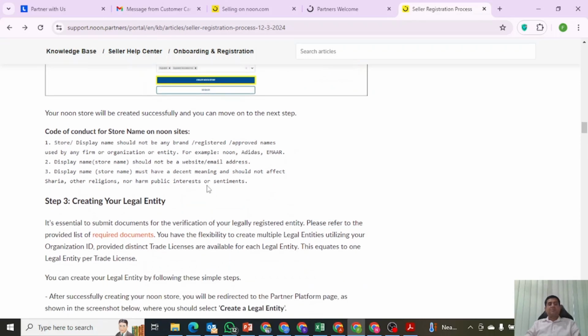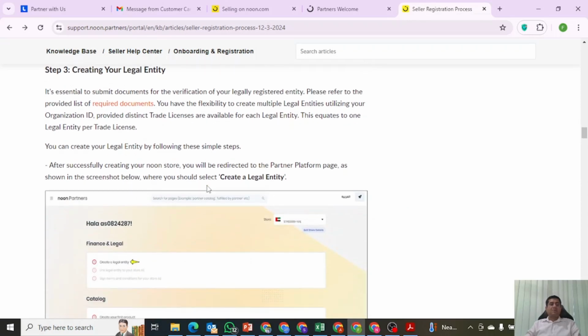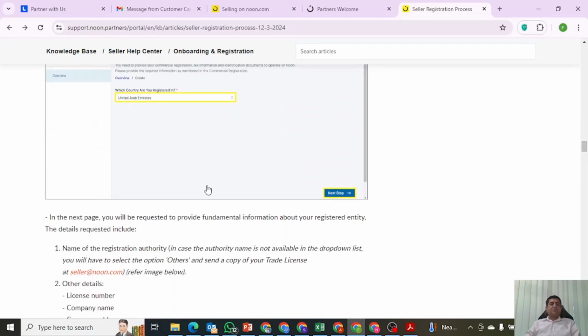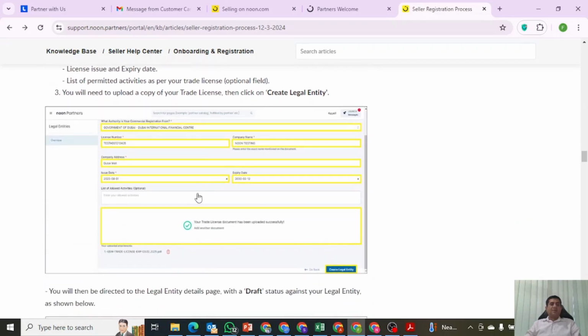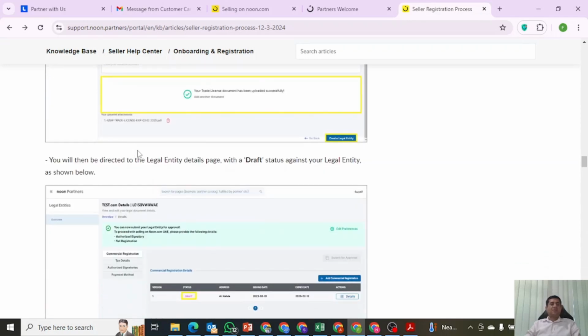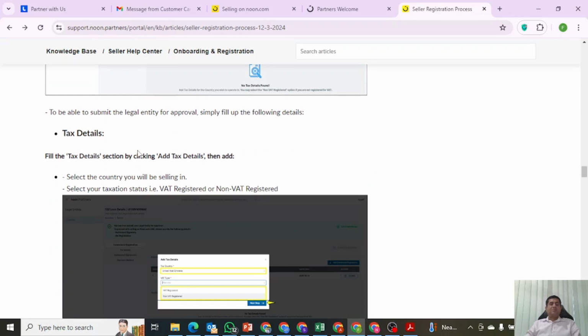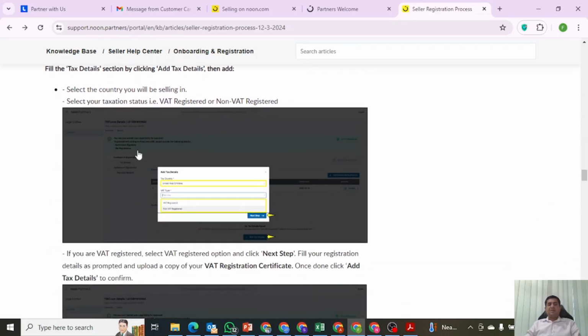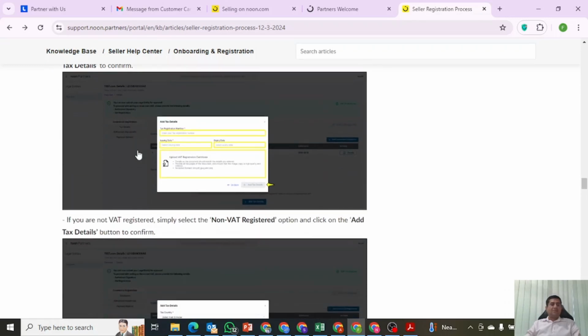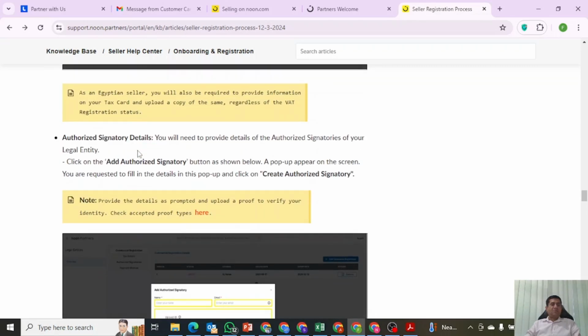Creating your legal entity. After that, you need to attach your trade license, and your legal entity will be created. Make sure that once you're going to create the account, you have the trade license name and trade license number with you. After that is the company name, then company address, then issue date, then expiry date. This type of information you can put over there. Then after your trade license, you need to put the tax details. Tax details, I already mentioned: VAT certificate or VAT exemption certificate.